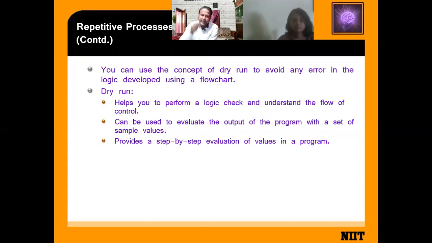For that, we take some sample values and verify whether our logic is correct or not. Like when your mother is preparing food, sometimes she gives it to you to taste, whether it is good or not. Dry run is also like that. You have to analyze whether your flow chart is written correctly. So dry run helps you perform the logic check and understand the flow of your control.